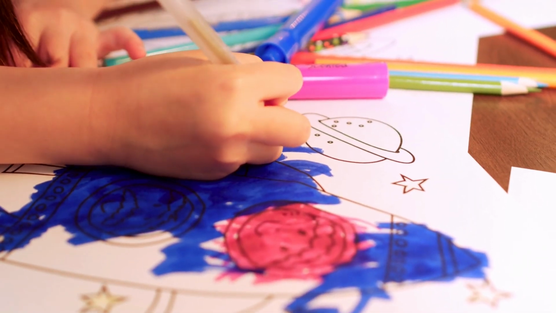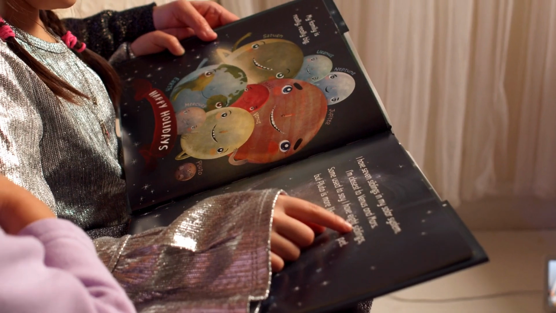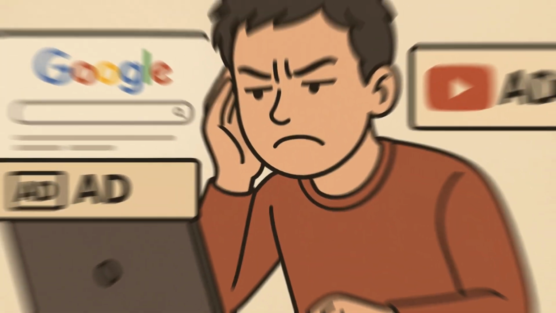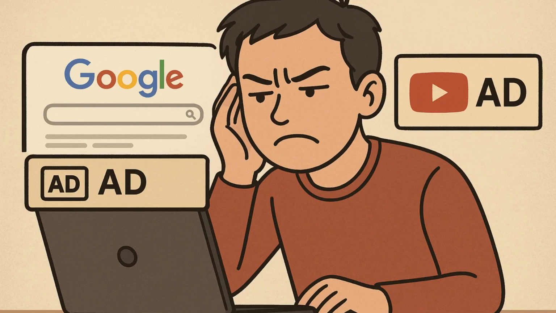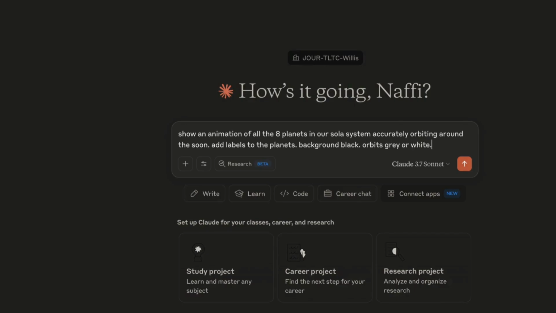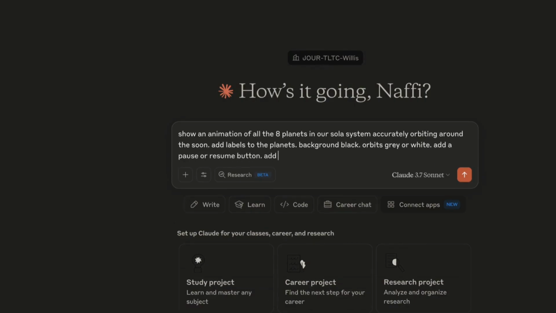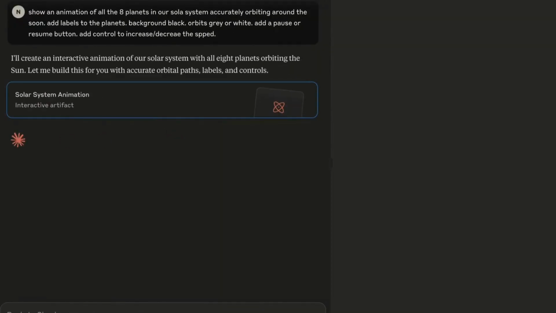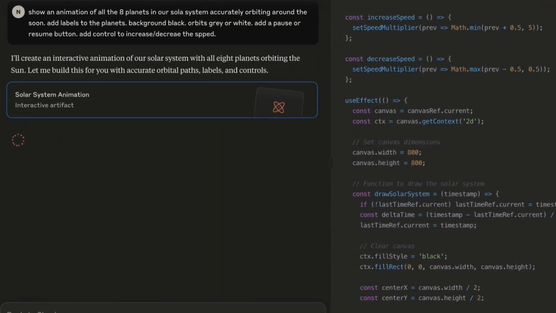Now for our little investigator, the deep thinker who is always asking questions and wondering how things work. Suppose a kid just learned about planets and is fascinated by how they move. Instead of just searching YouTube and hoping for the right clip without ads, you can ask an AI to demonstrate it. For this, I used Claude, another AI tool. I asked, create an animation of all 8 planets rotating around the sun in our solar system. Add labels on the planets and include a button to control the animation.